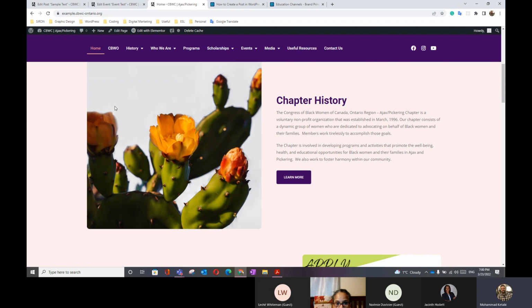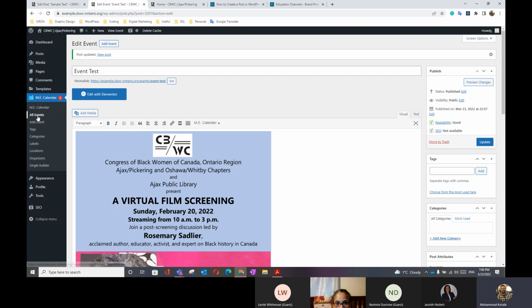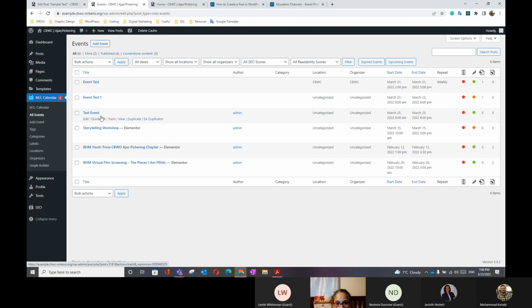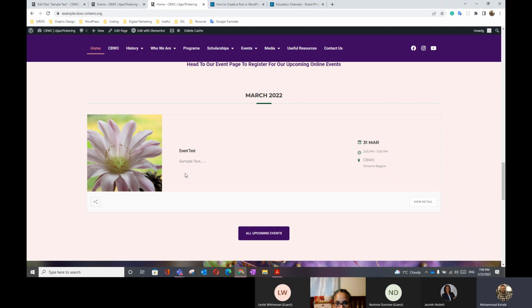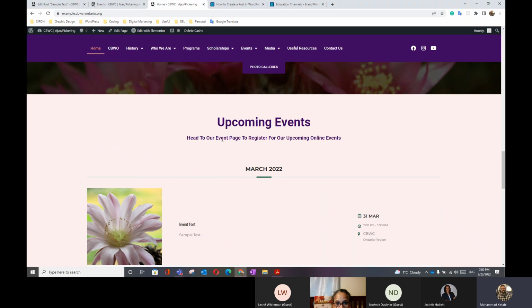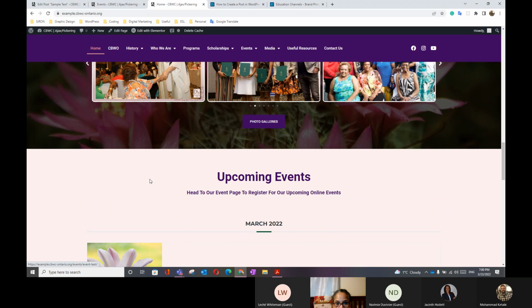And also on the home page, when you publish the event, it shows the expiry. Let me remove the others. Okay. When you publish the new event, on the homepage you can see it in the upcoming events section. You can see your event here. It's the homepage.